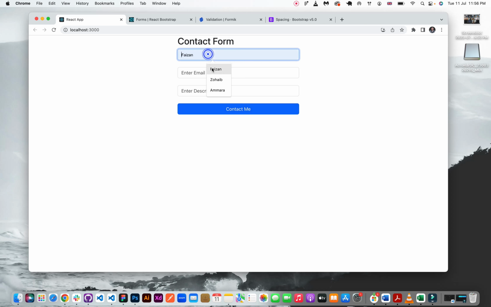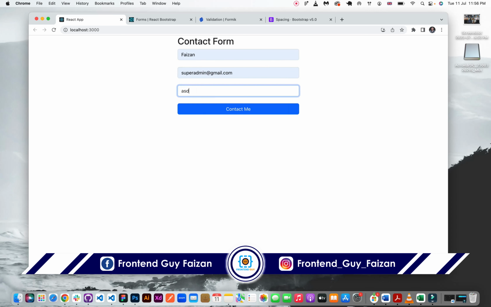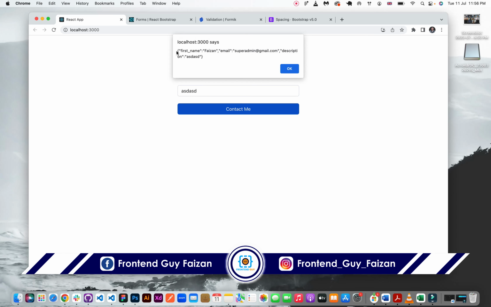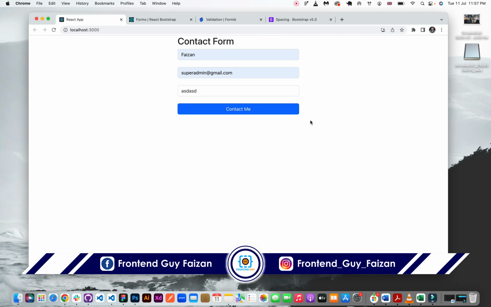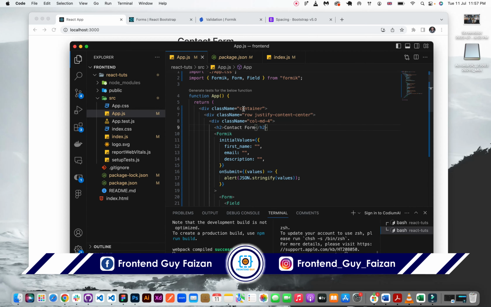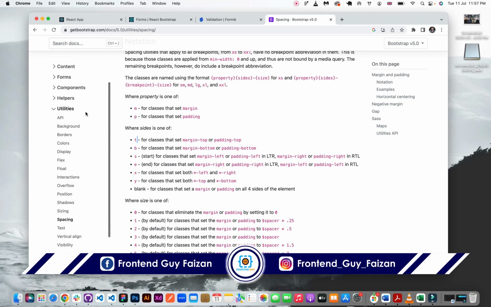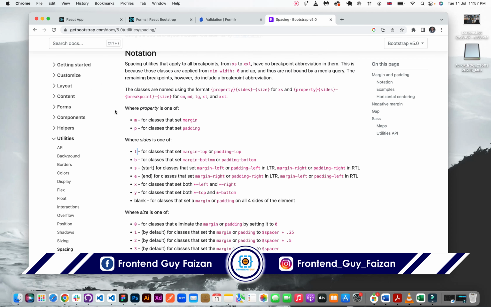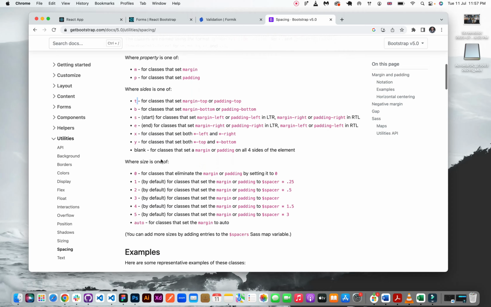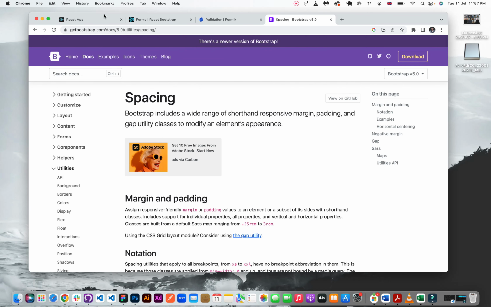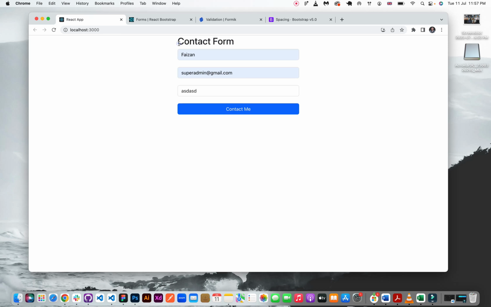If I add data in it and click on contact me, you can see that in the last episode I have consoled those values with Formik. So in this way, basically what you can do is style the form. Any classes that I have added here, container, row, justify-content-center, col-md-4, are all listed here in the documentation. You can easily come and find that particular class from there. So in this way, you can style your form with React Bootstrap.